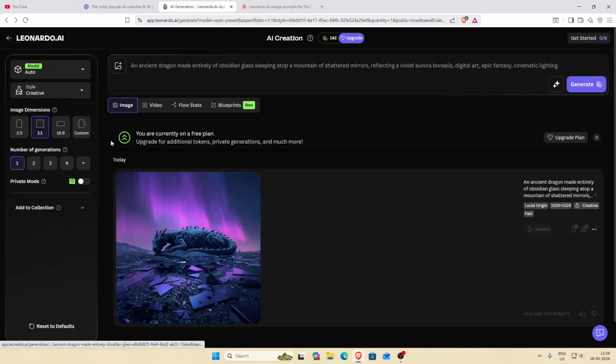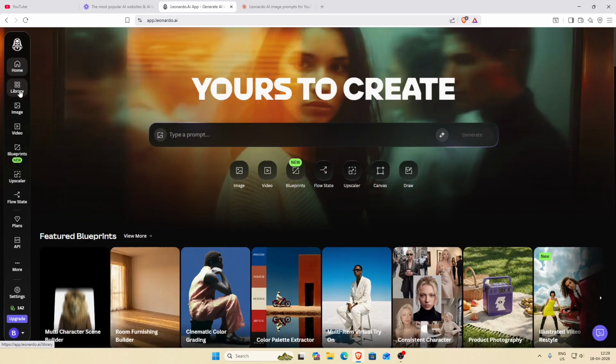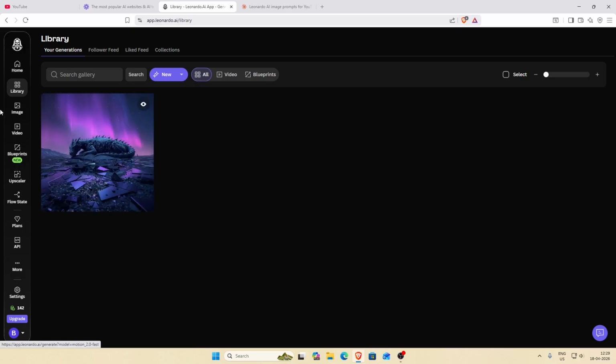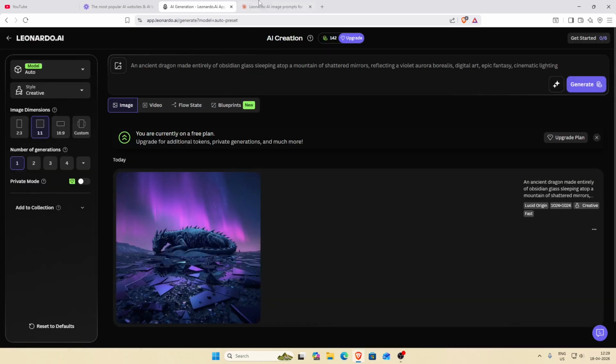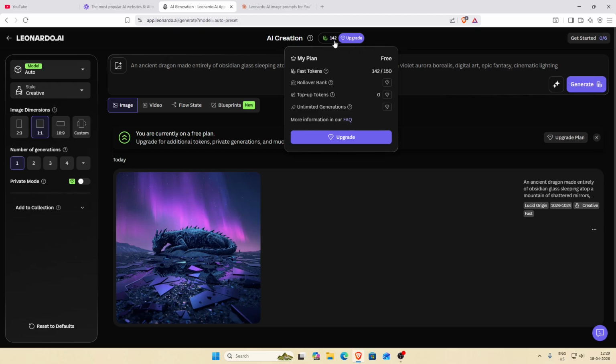If you want to check out your projects or images you have created, you can just go into Library and check it out again over here. Let's create another image, as we still have a few tokens left.